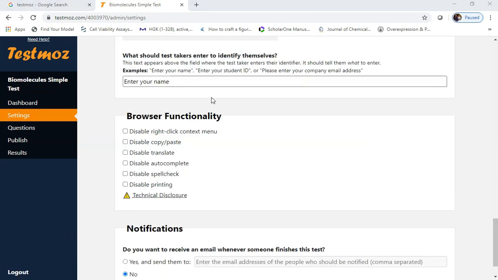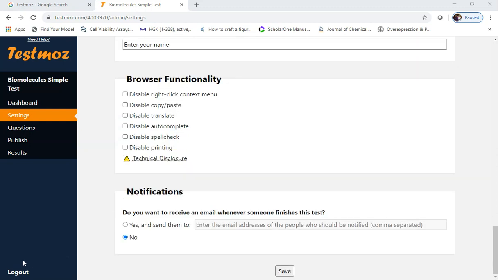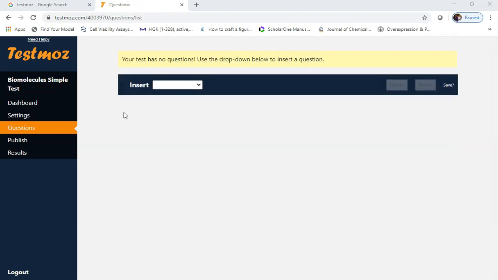Then we are avoiding this browser functionality because Testimos itself does not recommend using this browser functionality, as it leads to some problems. And then go to notifications. Do you want to receive email notifications? If we check this box, it is also for the premium users, so we are not going for this one. It is just no. Okay, after saving the settings, here you will get a notification that the updates were saved.